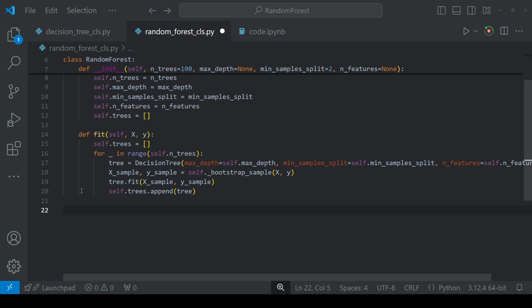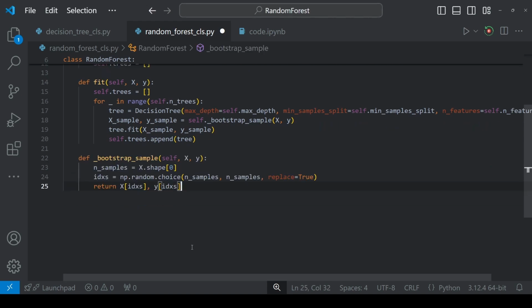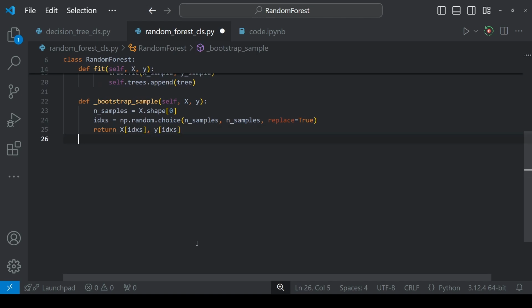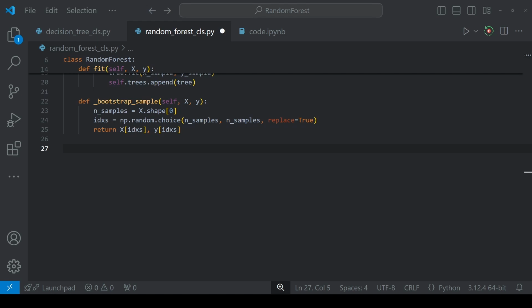The bootstrap sample method selects random samples from our data, but with replacement. This process is essential for making our trees different from each other.